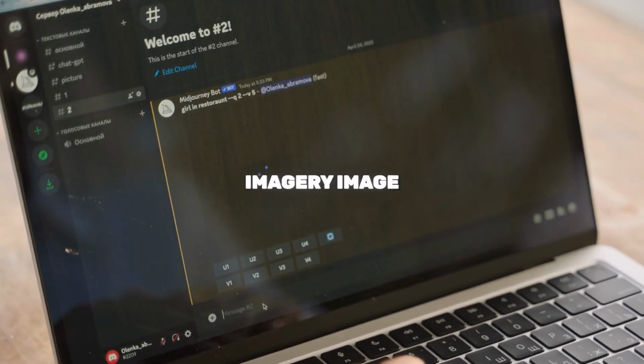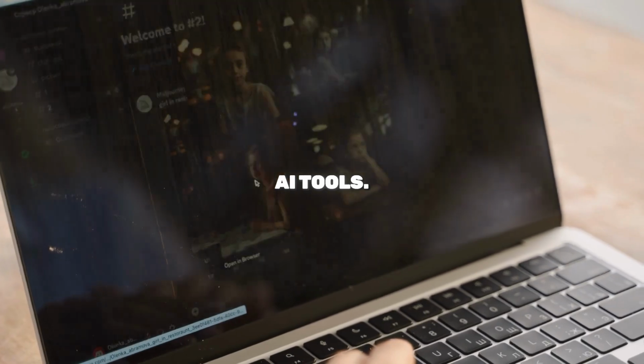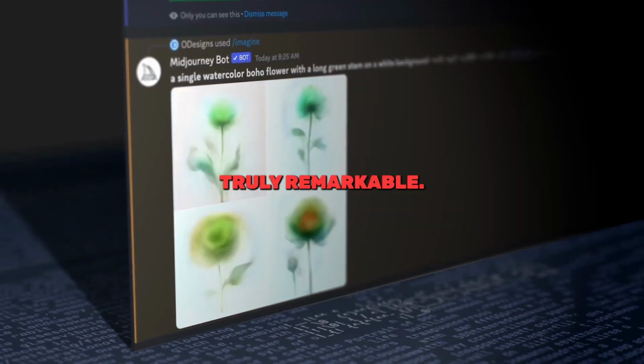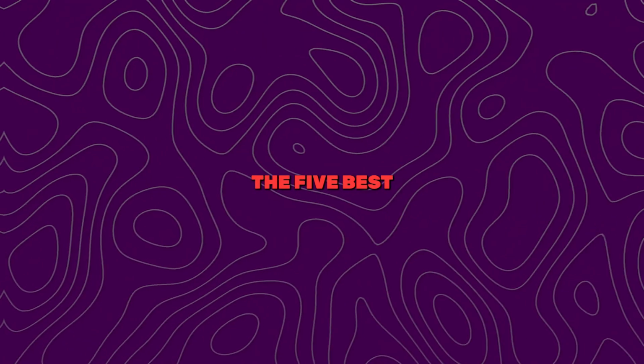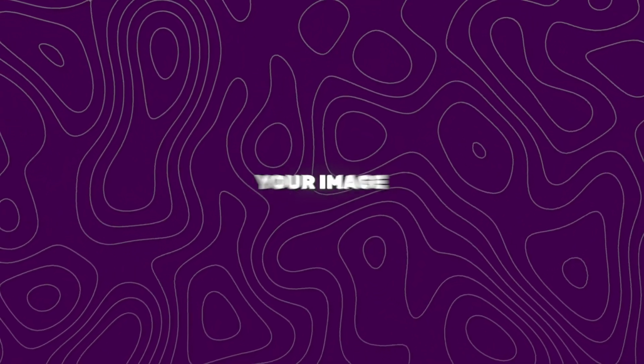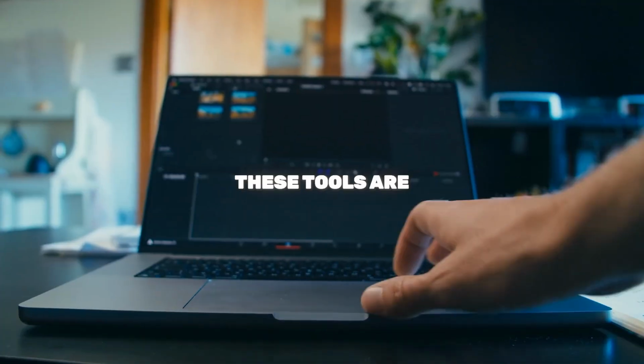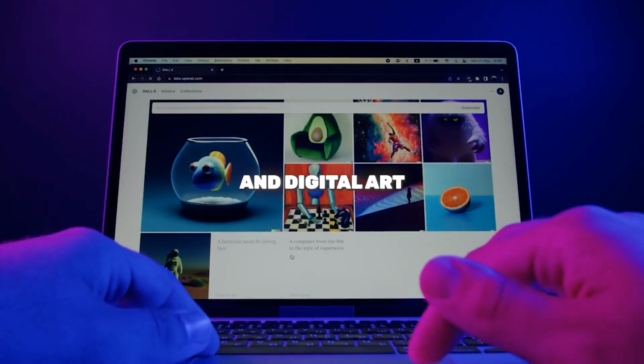Conclusion: to give you a better idea of the results, we've taken a Midjourney image and upscaled it with one of these AI tools. The difference in print quality is truly remarkable. There you have it, the 5 best AI image upscalers to enhance your Midjourney images for print. These tools are incredibly powerful and accessible, enabling you to take your photography and digital art to the next level.